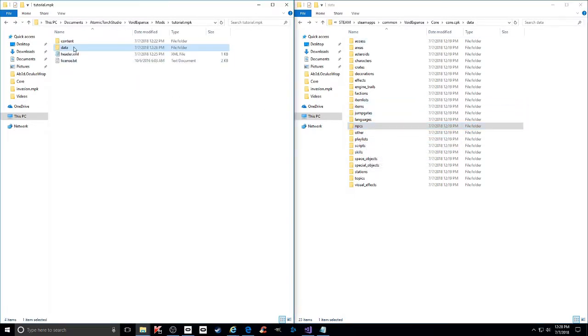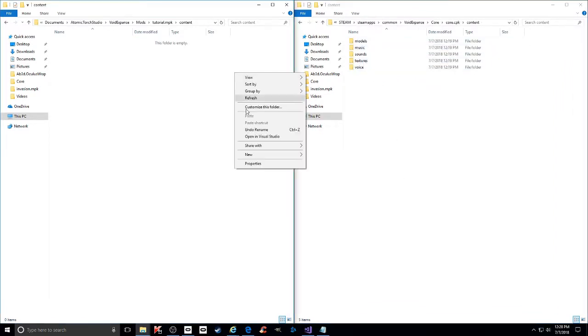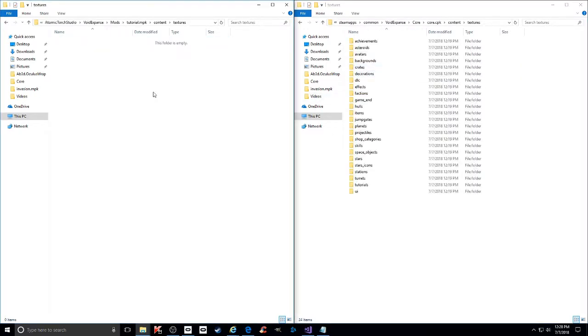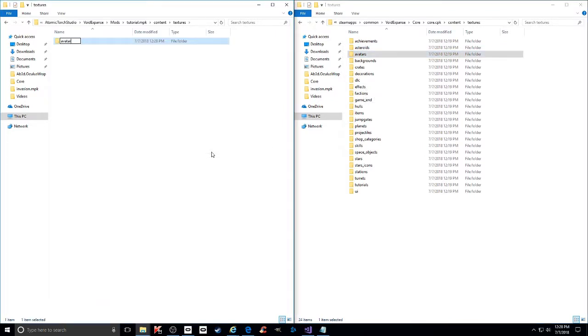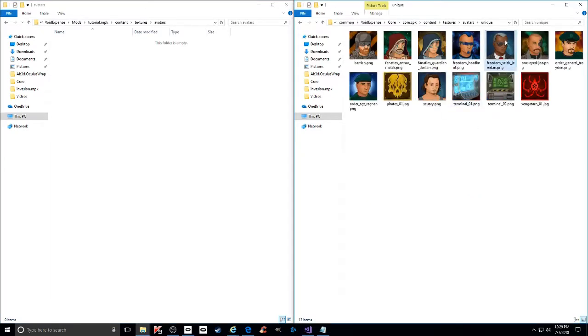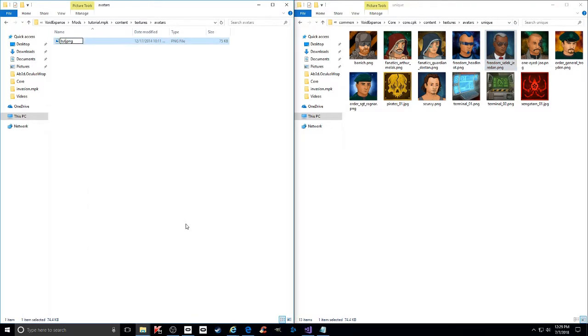First, what we're going to do is go in content, and then in content we've got to go in textures. So we're going to create a textures folder, and inside of textures we need to create an avatars folder, and then inside of avatars we're going to pick a character. So I'm going to select this guy here, and we're going to change his name to tutorial NPC.